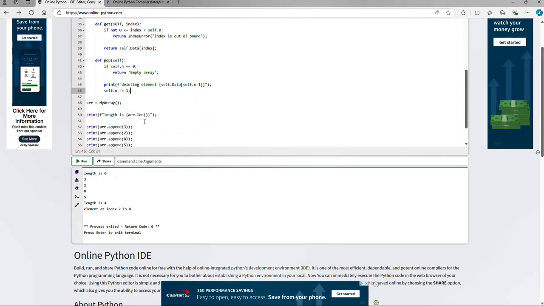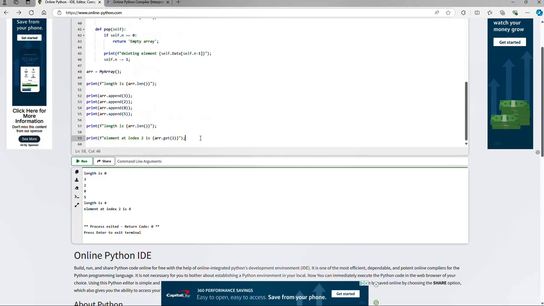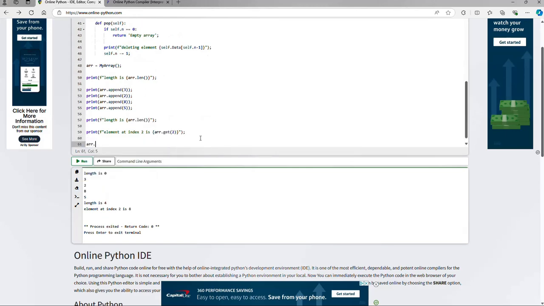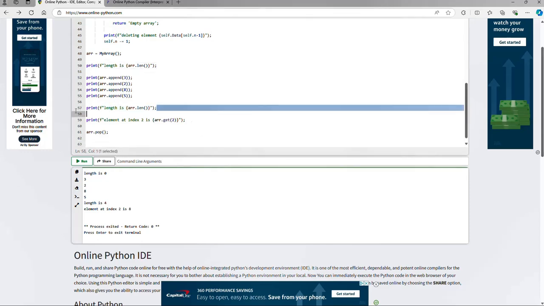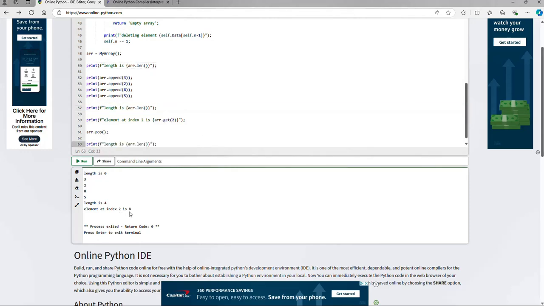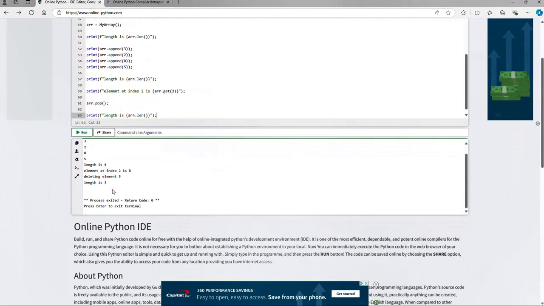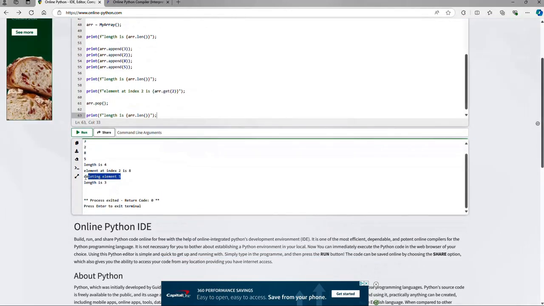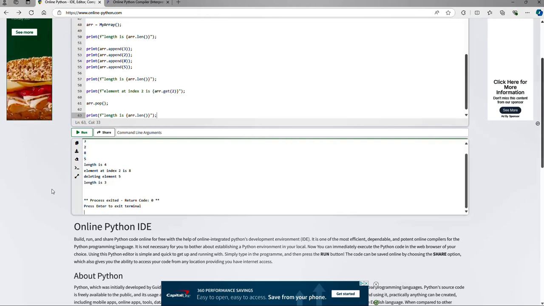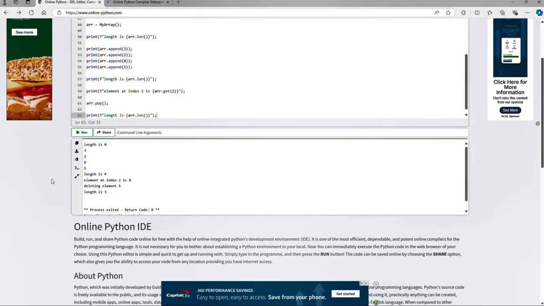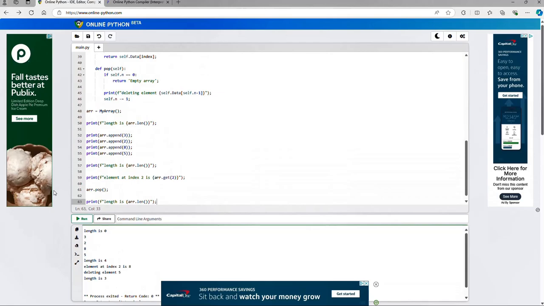Okay, let's call this array.pop and let us print the length again. I'm expecting the length should be 3 once we run this at the end. We can see that we're deleting the element 5 and the length is 3 now because 5 is the last element and that has been deleted. Like this, we can implement our own data structure.